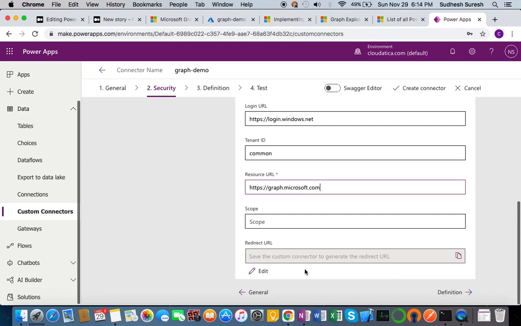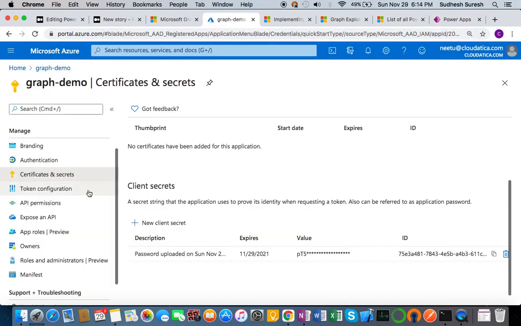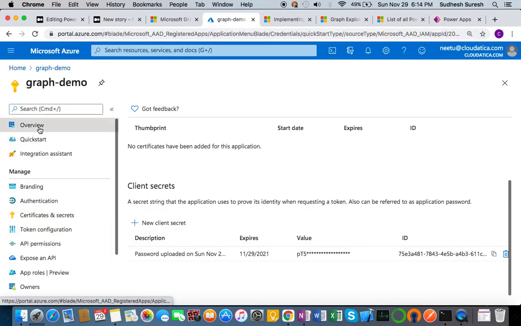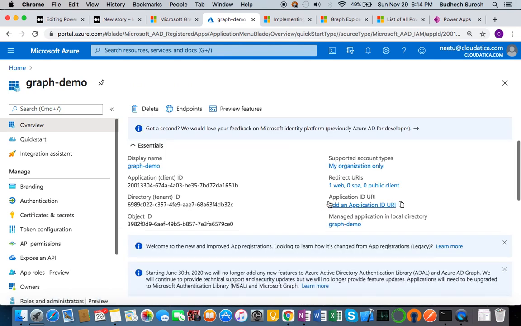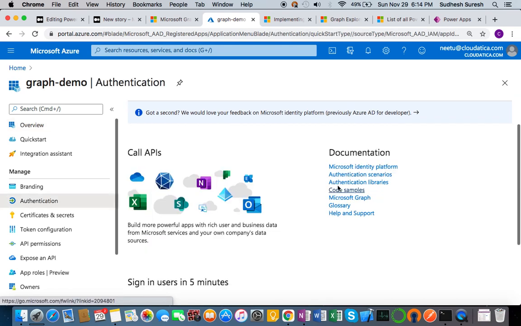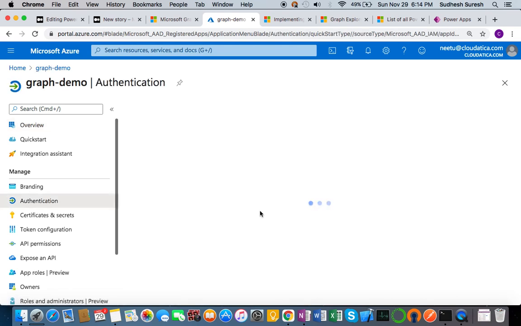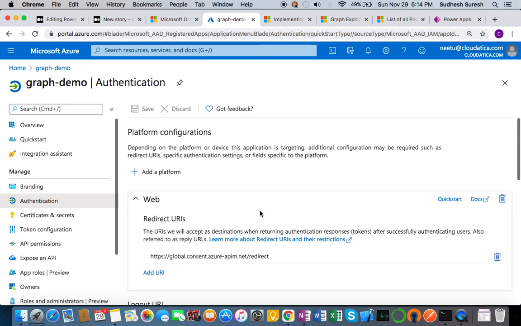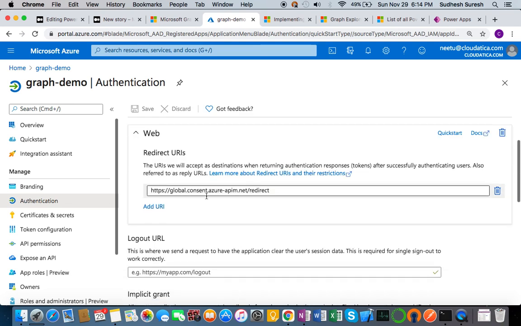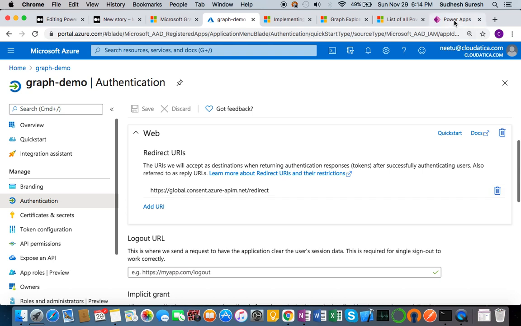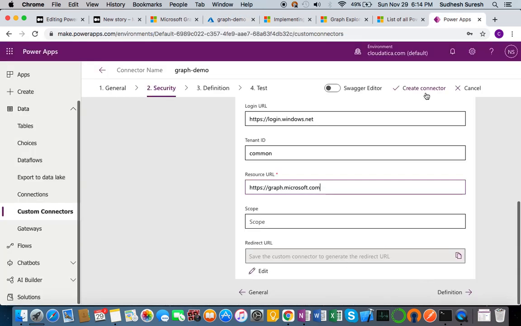Redirect URL, this will be created when we save, when we create the custom connector. Now you will notice once we create that, this information will be the same as what we used as the redirect URI for this app registration. So go back here and I had made note of it, but just in case you were wondering where that information came from, this information is exactly what Power Apps will generate for you.